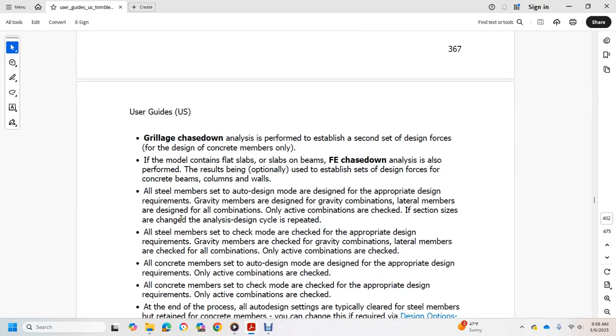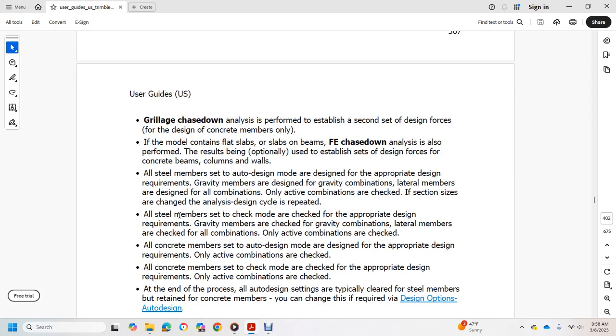All steel members set to auto design are designed for the appropriate design requirements. Gravity members are designed for gravity combinations. Lateral members are designed for all combinations. Only active combinations are checked. If section sizes change, the analysis and design cycle is repeated.